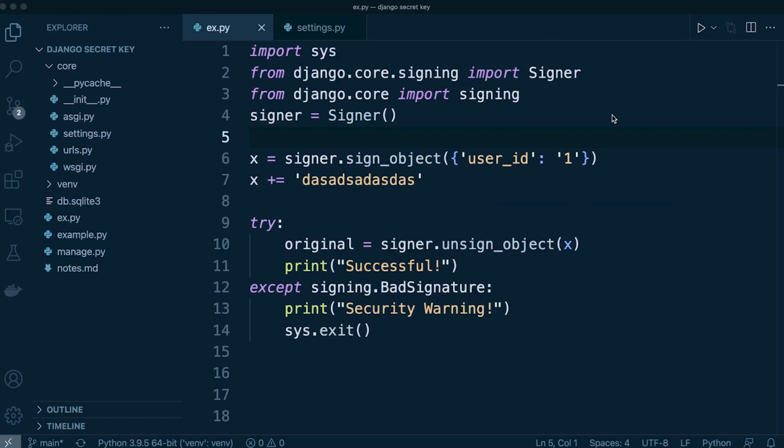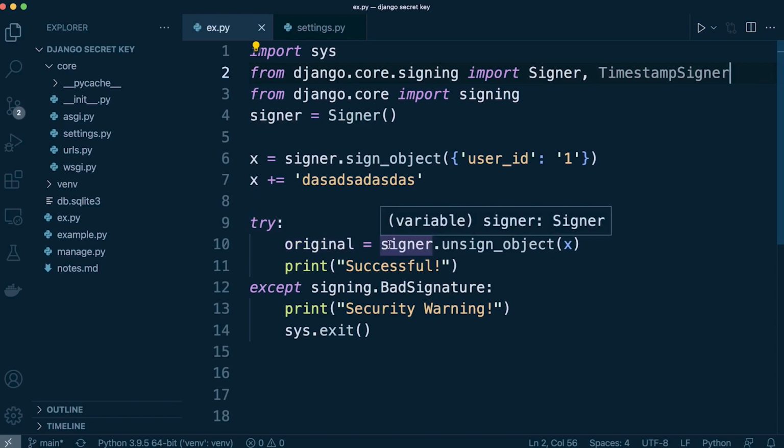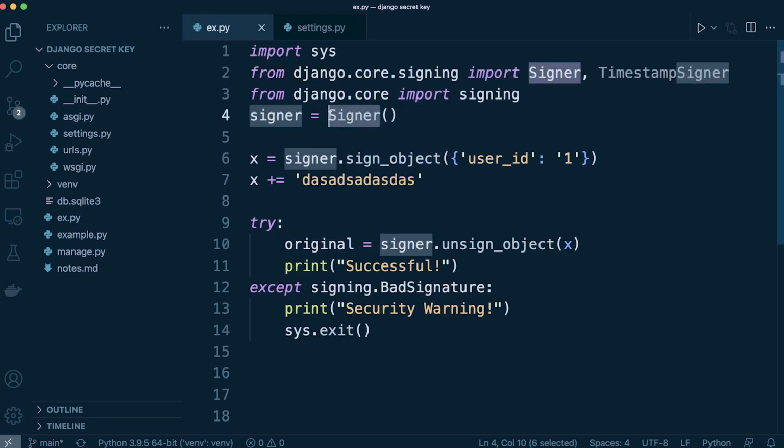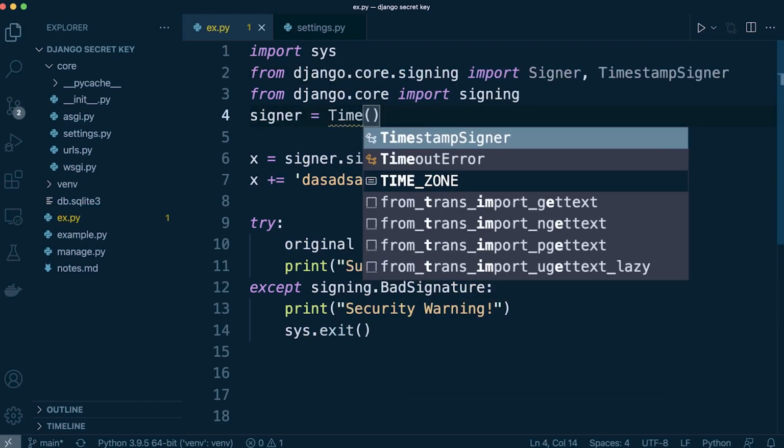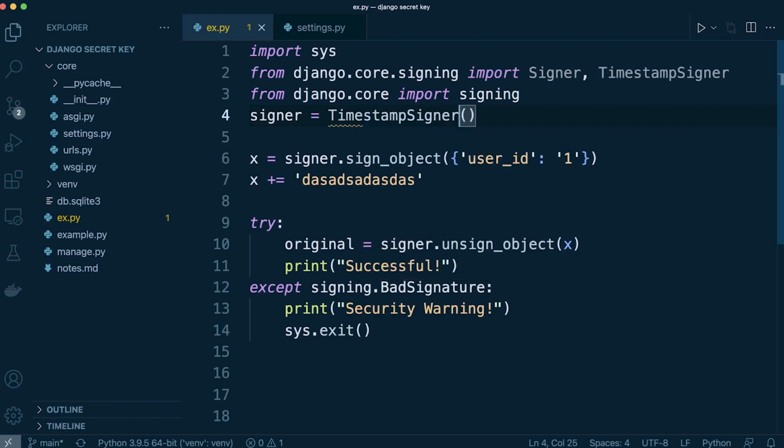So going ahead and just changing this, we can, from the core signing, also import the timestamp signer. Right, so we can now utilize this to create some sort of maximum age. So let's try this again. So from original signer unsign object, apologies, first of all we need to instantiate the timestamp signer this time. So we're not using signer anymore.